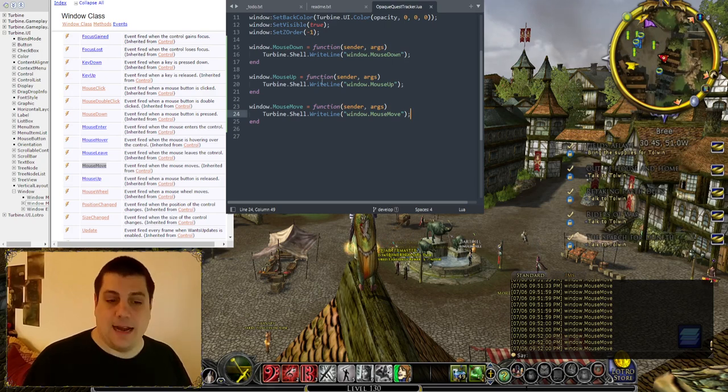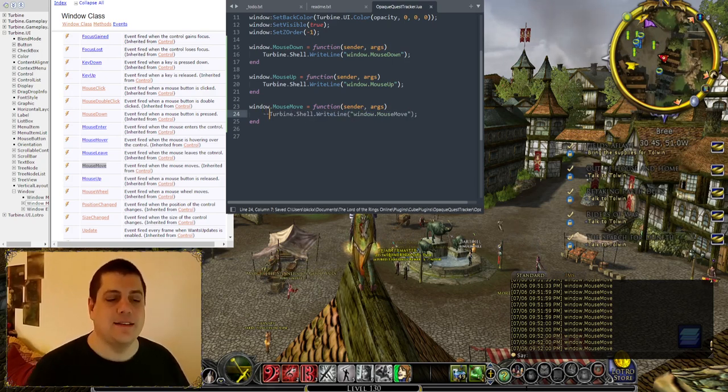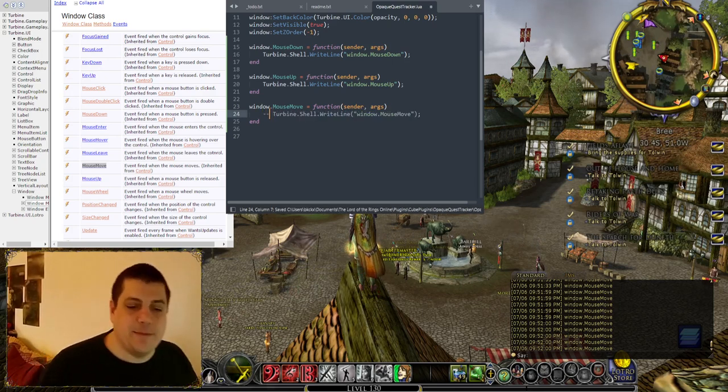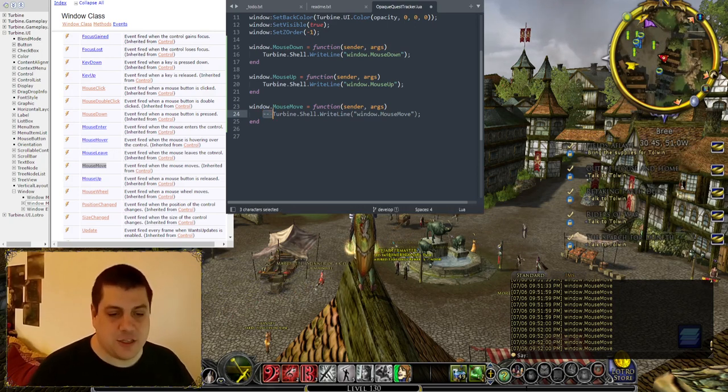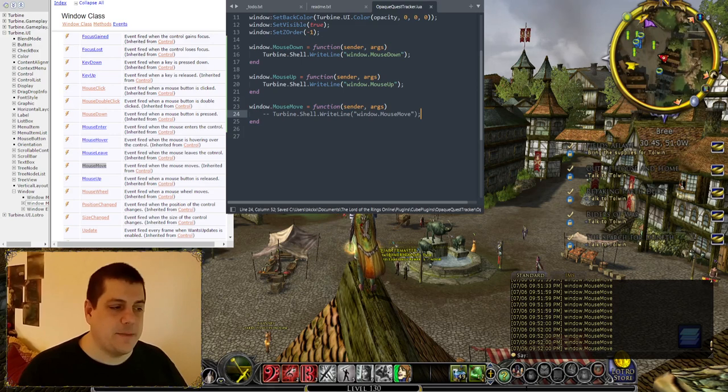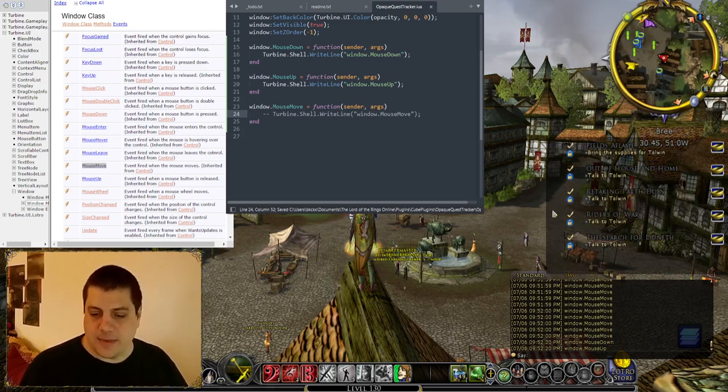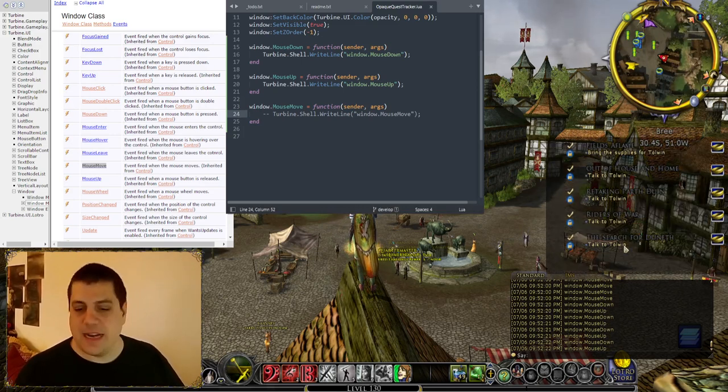It's not going to be a problem. That being said, I don't want to keep doing that, so let's not do that. Remember that in Lua, you can comment out a line by just typing dash dash, and then anything after that is just ignored. So if we do that, we can come back in, load this, and we just get the mouse down, mouse up, but not the moving.